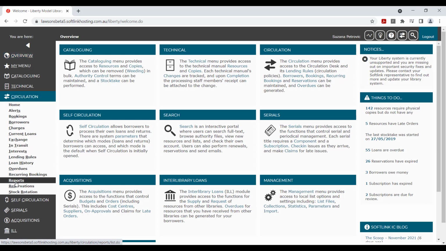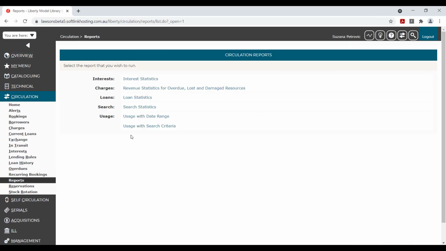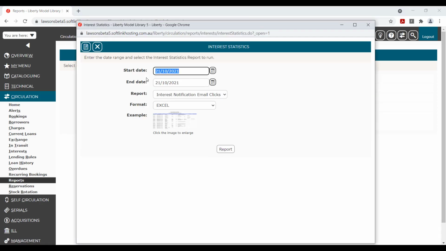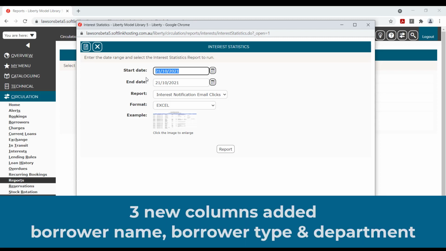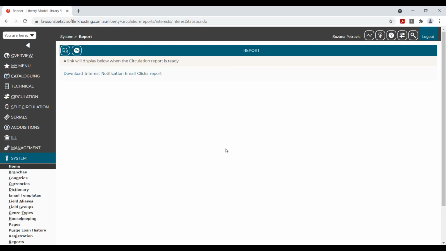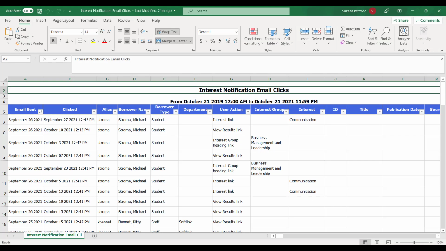So under circulation and reports, let's look at our interest statistics. Now, this report has had 3 new columns added. They are borrower name, borrower type, and department. And I guess the best way for you to see that is for me to run the report and show you. This report will show us once an interest notification email has been sent, who's actually clicking on what and when. Let me open the report and show you how it will look.